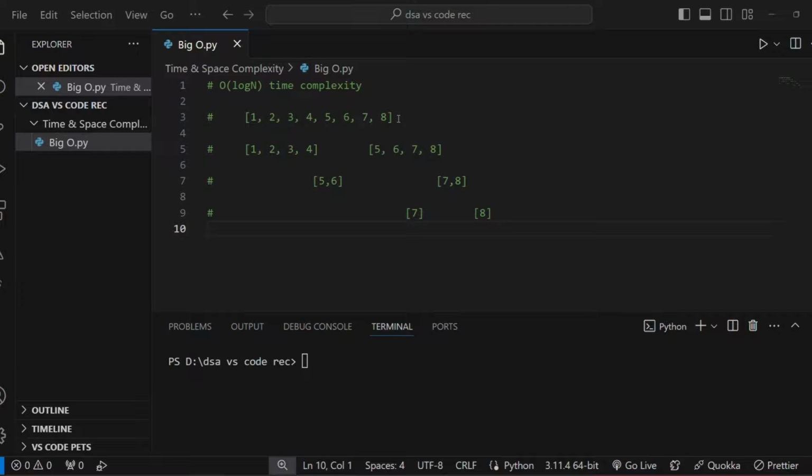So what we do is divide this array into two parts, 1, 2, 3, 4 and 5, 6, 7, 8. Okay, we divided it in half. As you can see, in the first part 8 is not there, so we will eliminate it, and then we will again divide the second part into two parts, that is 5, 6 and 7, 8.